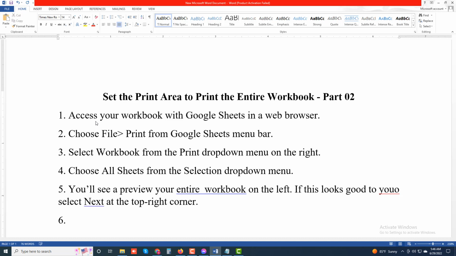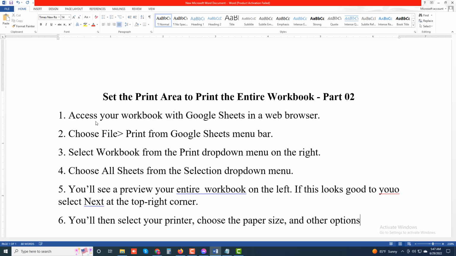Step 6. You will then select your printer, choose the paper size and other options to finally print your workbook.